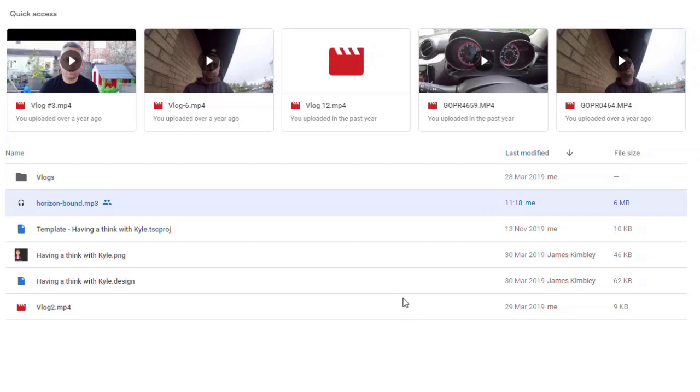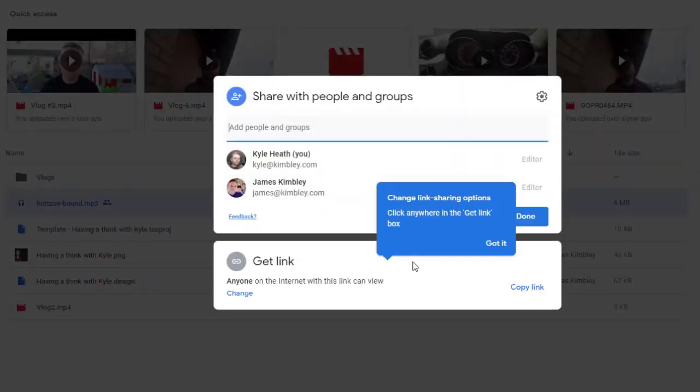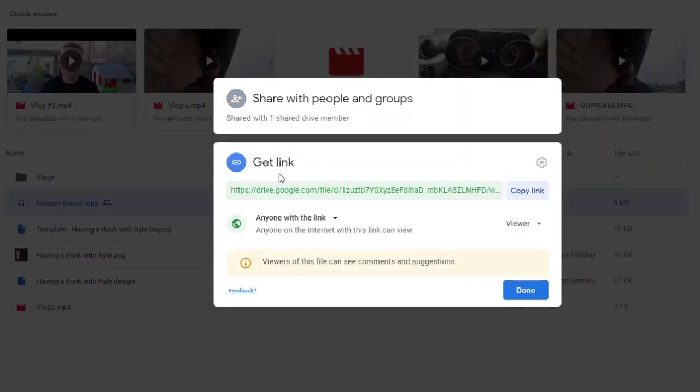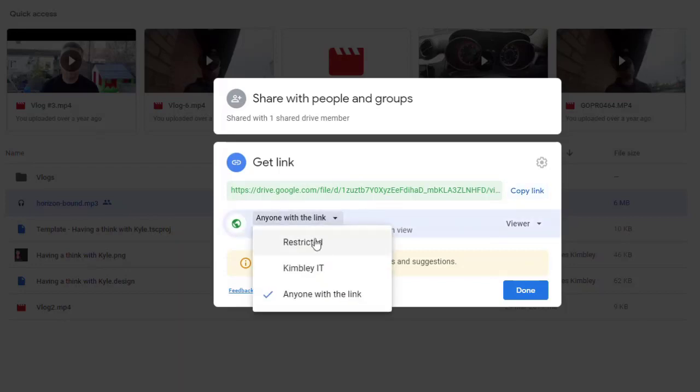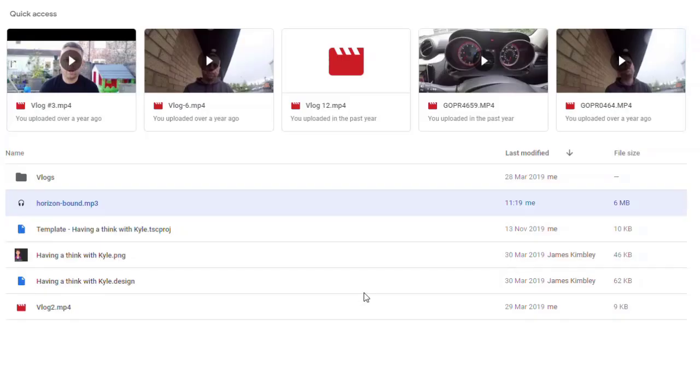No more having to find the advanced button that was down in the bottom left-hand corner. It's now clear and easy. Right click, choose share, up it comes. Click on the space, anyone can get the link. I want to turn it off, restricted, back to the people in my organization again. And I click done, and that's it.